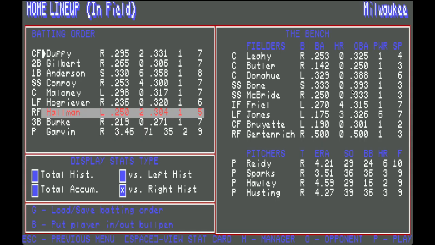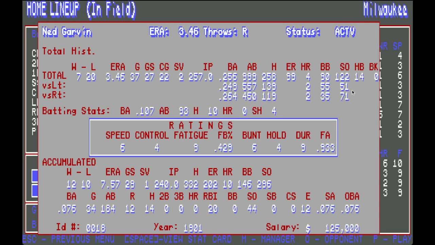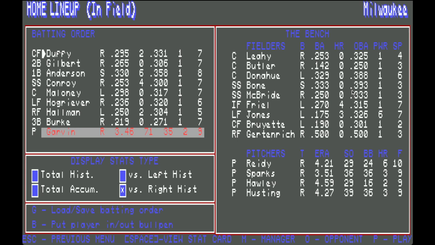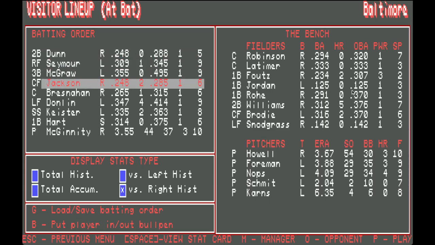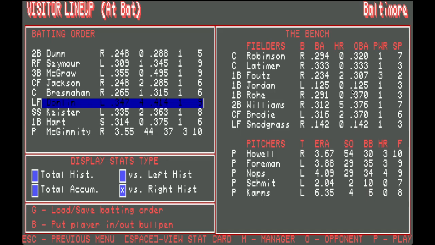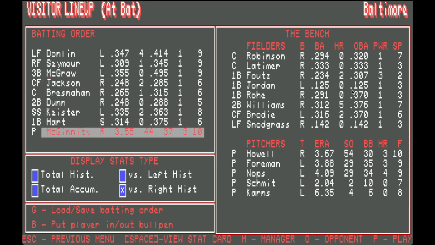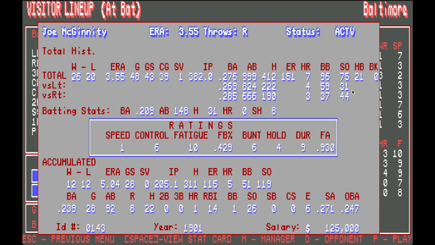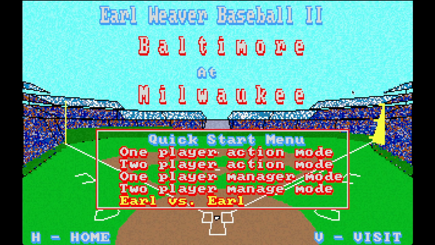What do we have? Oh, we have Garvin pitching. Ned Garvin, 7-20, 27 games, 22 complete. And it's not saving my lineup. It sort of did because it kept Donlin in. All right, McGinnity, 26-20. Iron Man Joe McGinnity, 43 games started, 39 complete games, 382 innings pitched. All right, let's play ball. Here we go. One player manager mode. Yes.